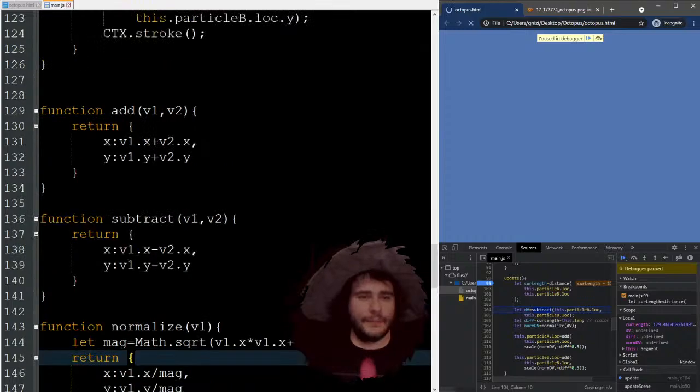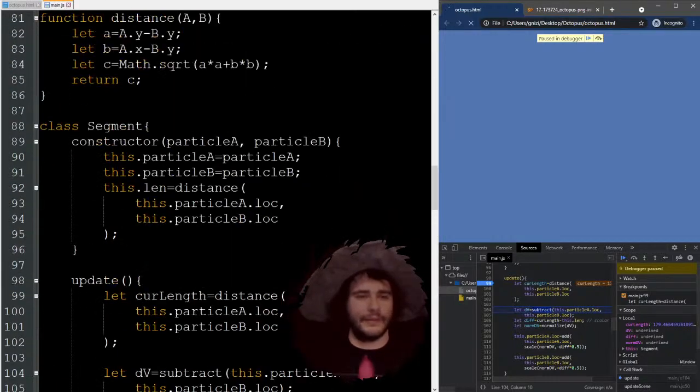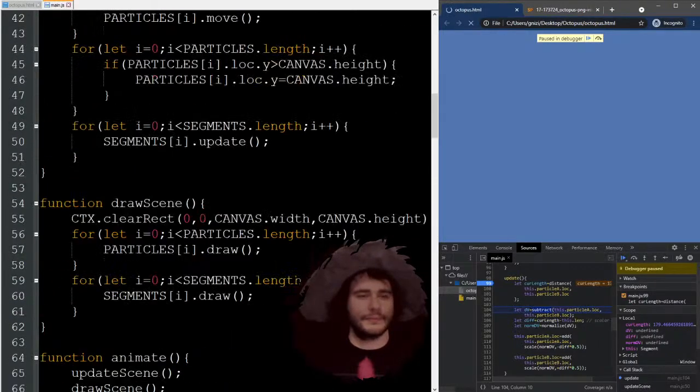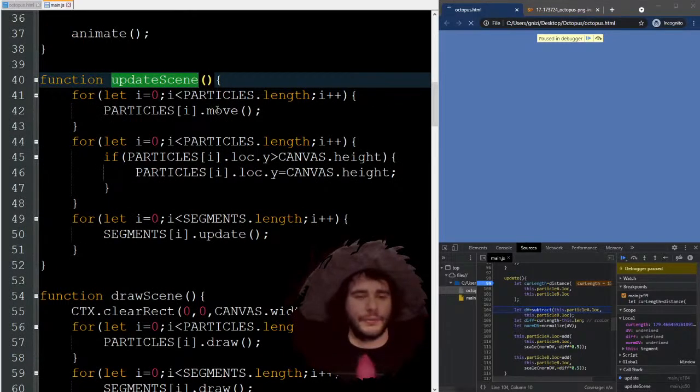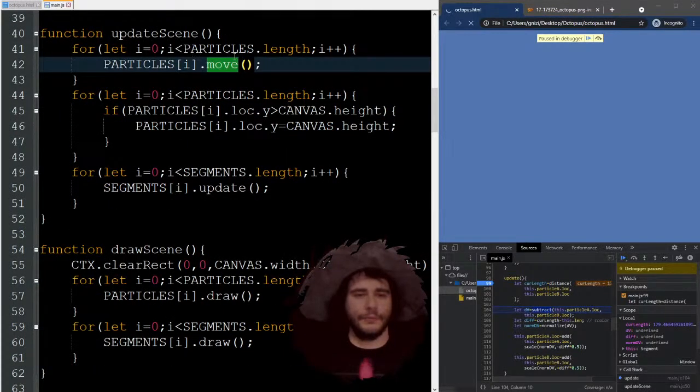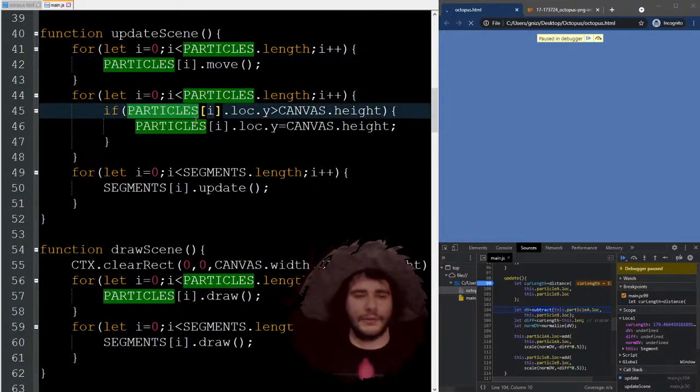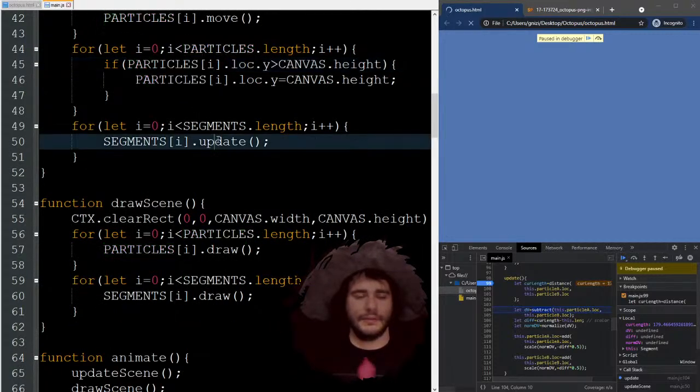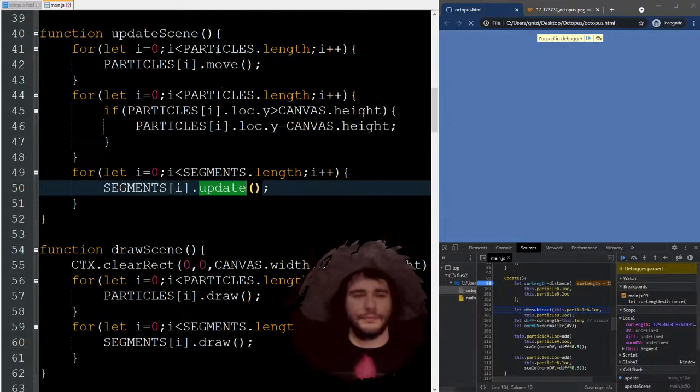Let's go back to the main code. In the update class, here I have the particles move according to gravity. I also have a check if the particles are going outside the screen. And then I have my segments update. So if all the particles are moving down the same way, I expect them to be still at the same relative distance from each other, right?